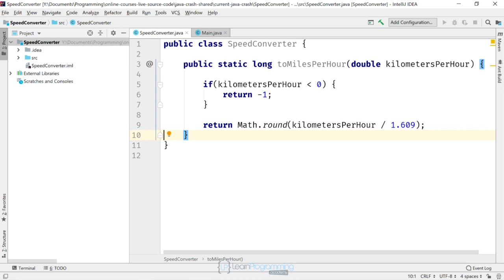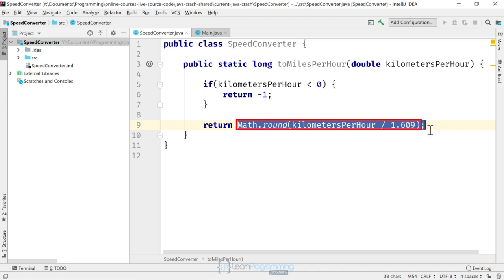In this case, the code will work exactly the same as before. First, the calculation or expression is executed. So this is the part that is to the right of the return keyword. That's still going to be calculated first. Once it's calculated, whatever the value of that calculation is will then automatically be returned to the method that calls this toMilesPerHour method, and we'll see that in the next video.